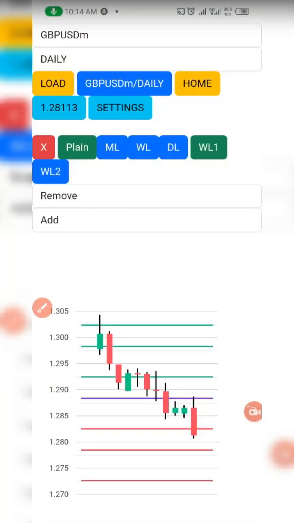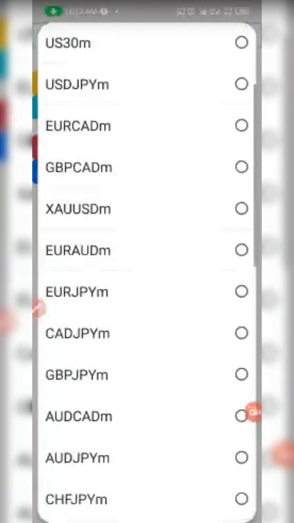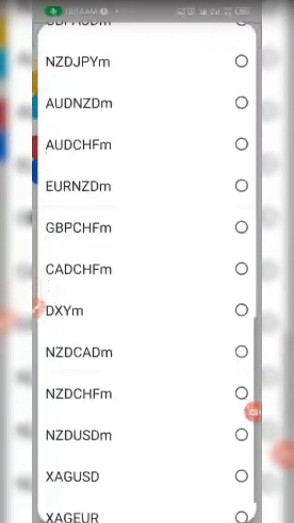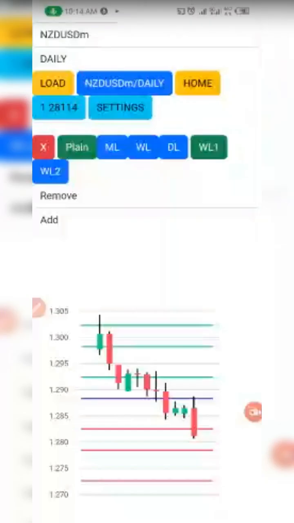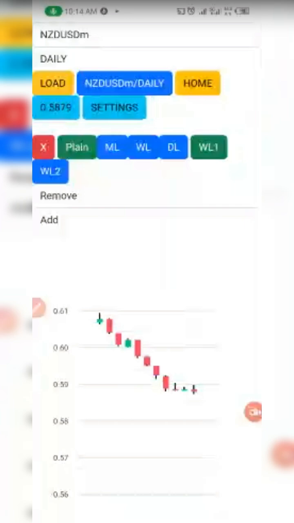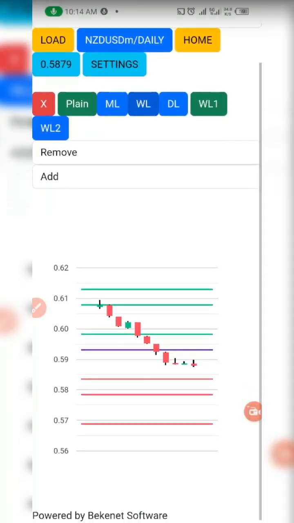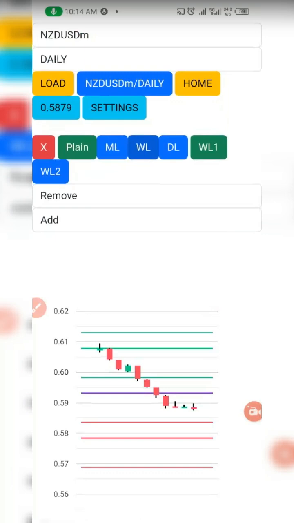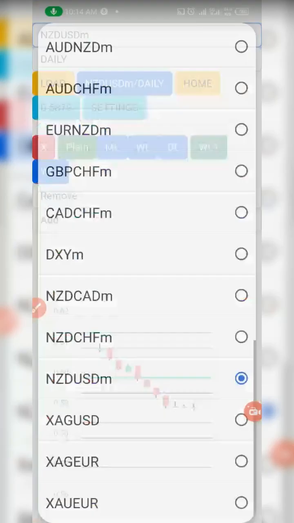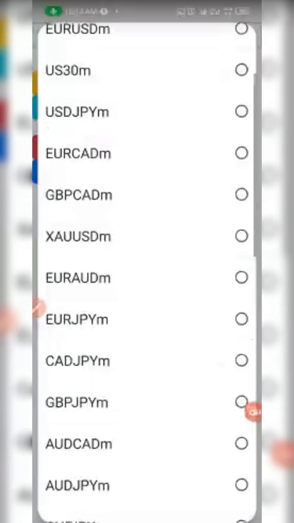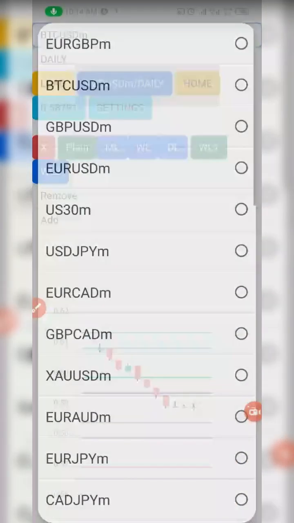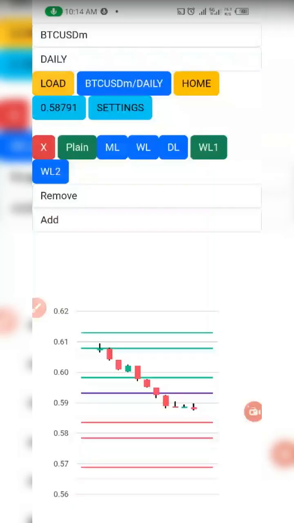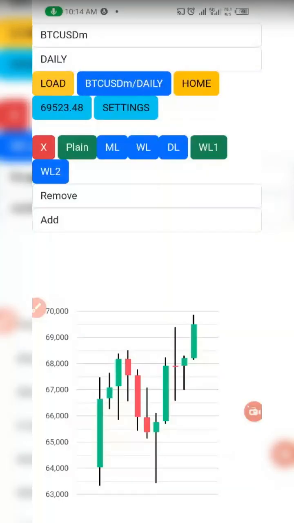Let's say, for instance, let's look for any pair that is showing a buy position. Let me see what's going on with this pair here. Let's look for any pair that is actually buying. Let's look for BTC. BTC was actually buying today.